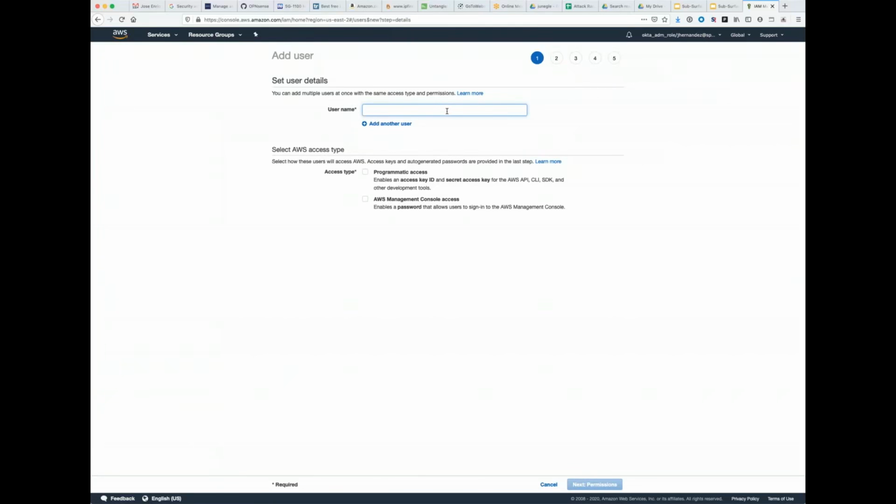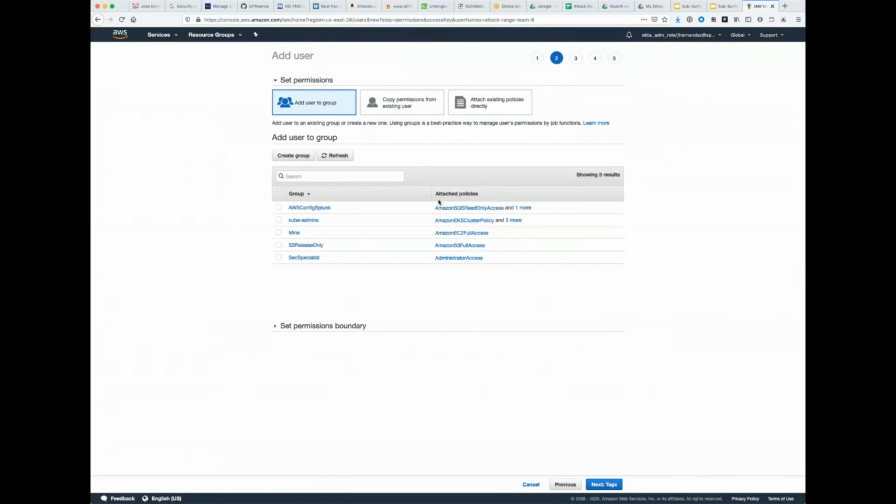This is something we definitely want to post eventually on the wiki, where we get very specific as to what roles you're providing your AWS user. But for now, just go full blown admin to avoid any potential issues. I'm going to call this user attack range team 6, with programmatic access. We're looking for the access key and secret.